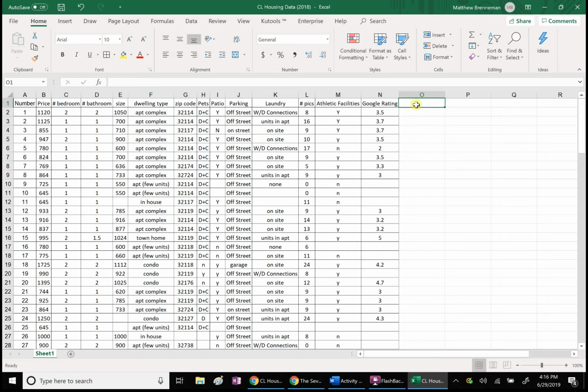So in column O, what I want to do is compute the price per square foot of each apartment. So notice that the first apartment, its monthly rent was $1,120. Its apartment size was 1,050 square feet. And so I want to compute what the price per square foot is. So first of all, I'm going to put a label for this column. I'm going to call this price per square foot. You could call it whatever you want. It doesn't really matter.